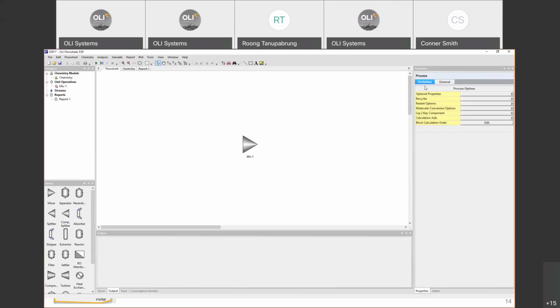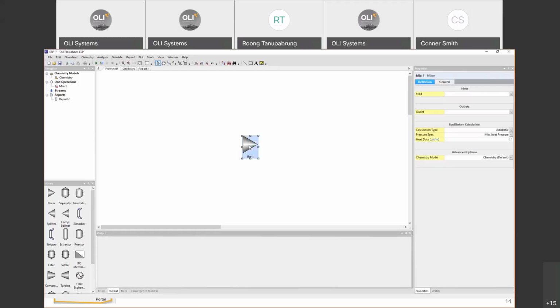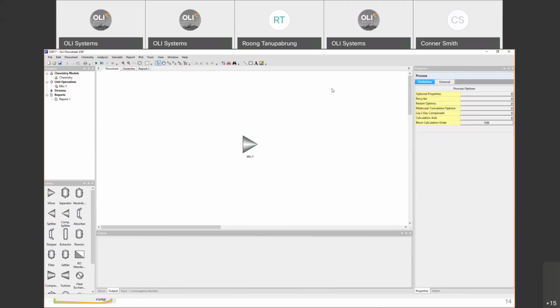The other window that I want to talk about is this one to the right. This is what we call the properties panel. Depending upon what you click on your flow sheet, let's say you click on this mixer, you will see that the properties panel immediately changes. It's now showing only the properties regarding that mixer. And if you select a stream, it will show only the properties for that stream. Now, if you click on any white area, then it will show you the properties of the entire process.